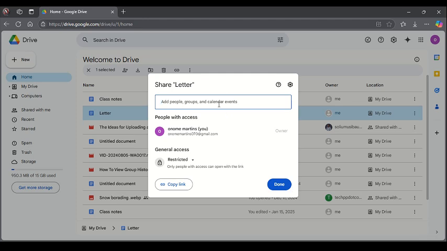Then from here I can simply add the Gmail of the person I want to share this particular file with. If I have the Gmail, I can put it here and send the file through the person's Gmail so that they can have the file in their Gmail, so they can have access to the file.